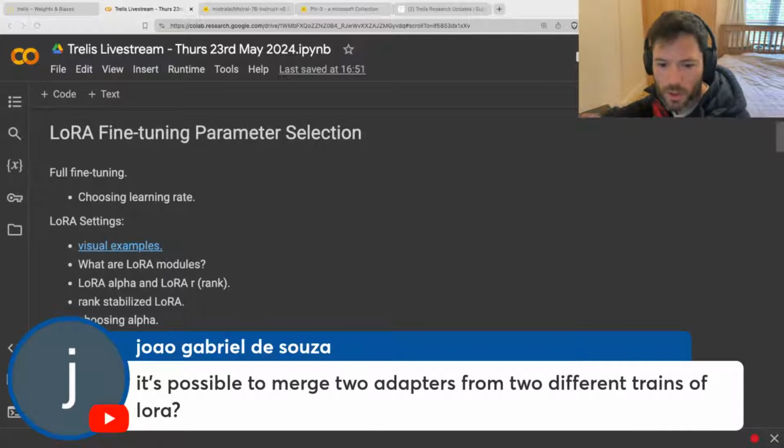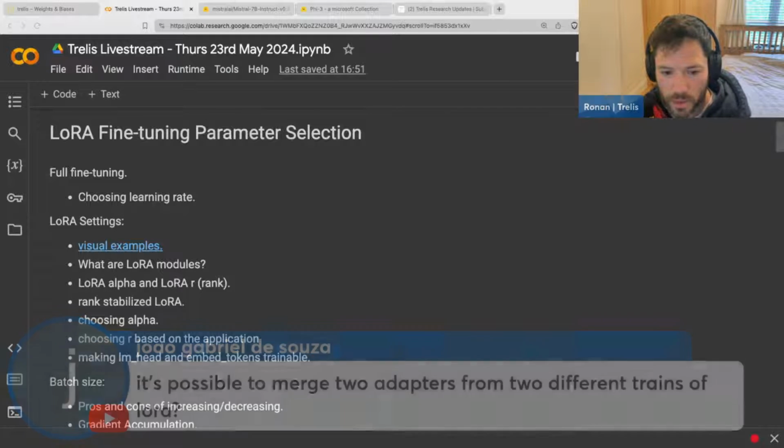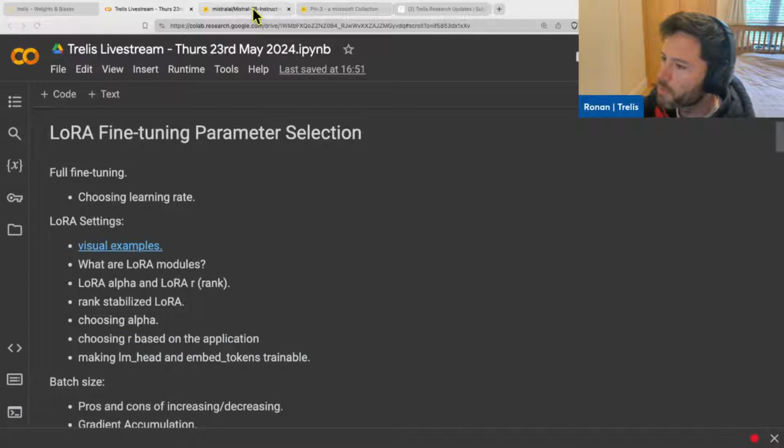Is it possible to merge 2 adapters from 2 different trainings of LoRA? Yes, it is possible. You can just merge one, and then you have that merged model, and then you can load another adapter, and then you can merge that second adapter. So yes, that is possible.